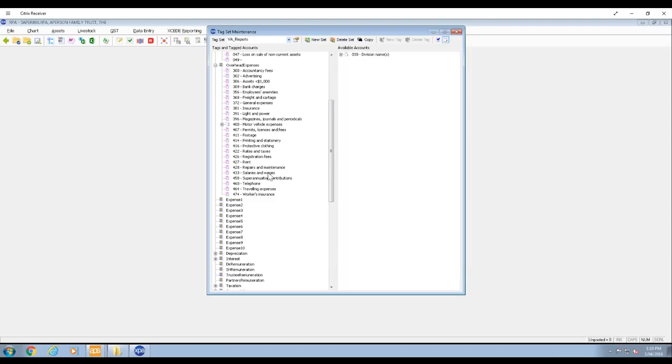Okay, so I could choose to drag salary and wages, superannuation, workers insurance, and employee amenities, all under the expense one tag set. That's because I want to report on these separately. And I'll leave the rest in overhead. What you can see there is I'm just picking something up and dragging it from one tag to another. That's how easy it is to actually change.